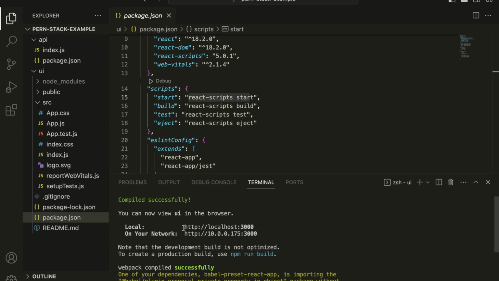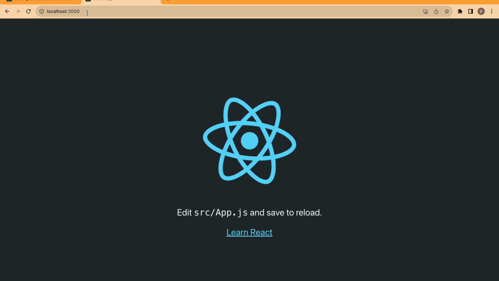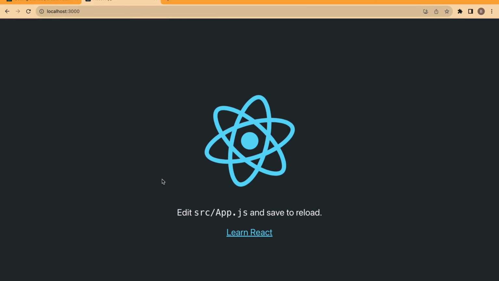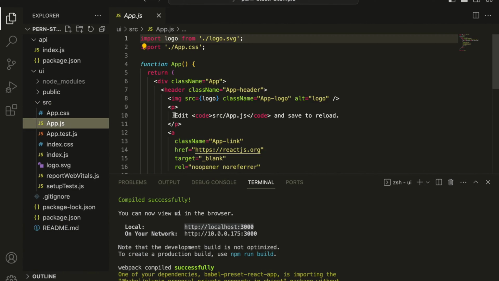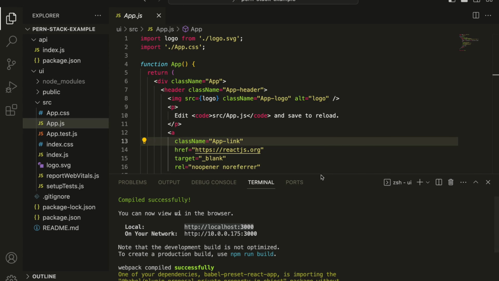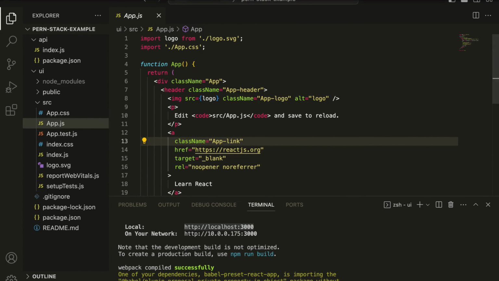So copy that and put it in the browser so that you can see the React component. So this is how you set up your React project initially, and you can see the first component as well. If you change something here, the Webpack dev server updates that automatically in the browser. You don't have to restart.